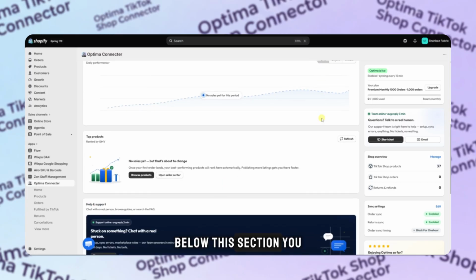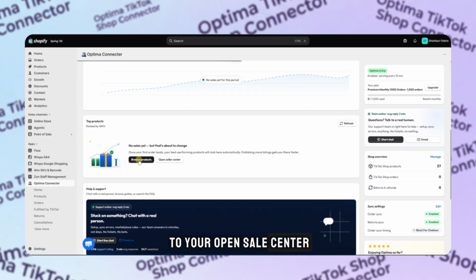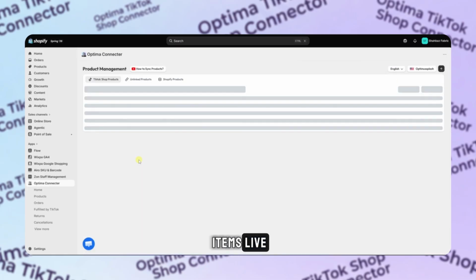Below this section, you will find information regarding top-performing products. If you are just starting and don't see any listings here yet, you can quickly browse your current inventory or head straight to your open sales center to push your first items live.